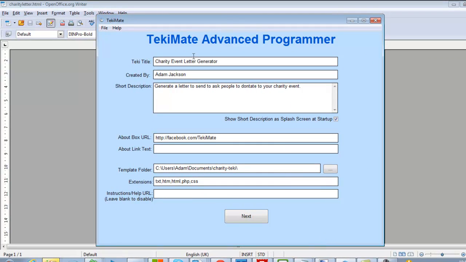Okay, then we open up Teki, and you see I've pre-done this to save time. You'll put in the title for the Teki, what you're going to call it. So I'm going to put Charity Event Letter Generator. You put in your name. You'll put in a short description of what the Teki does. You'll put in an about box URL, and also you can put in text that will appear. So I'll put created with Teki.